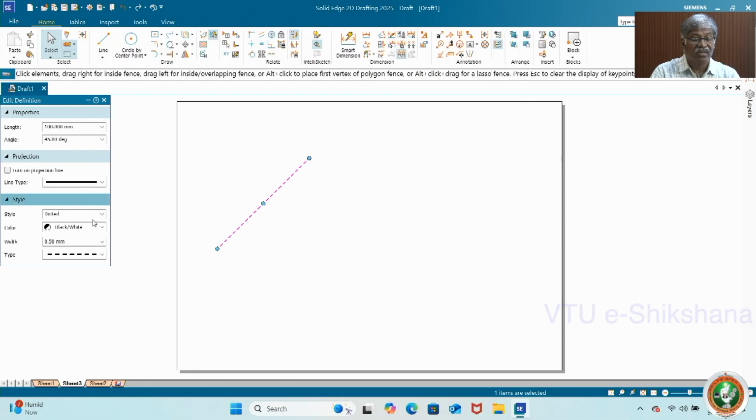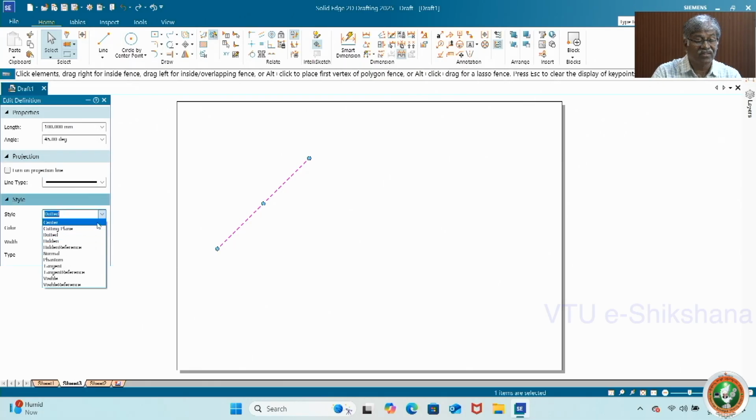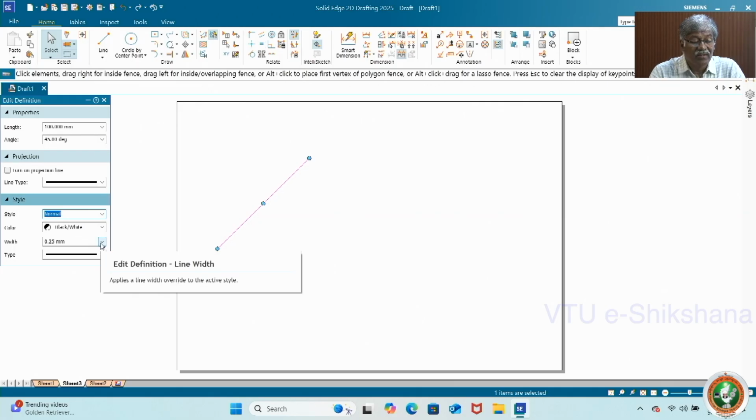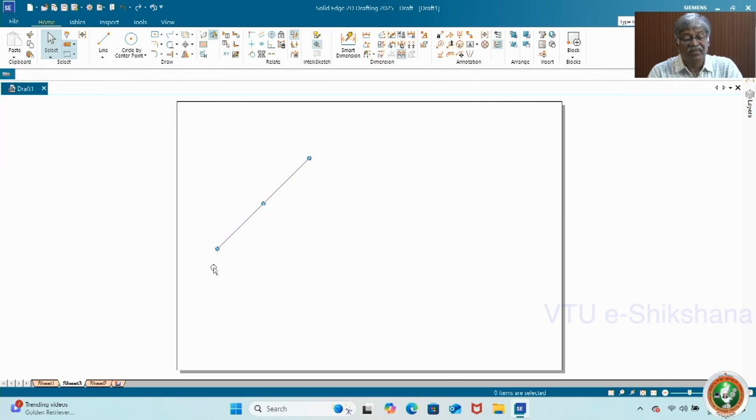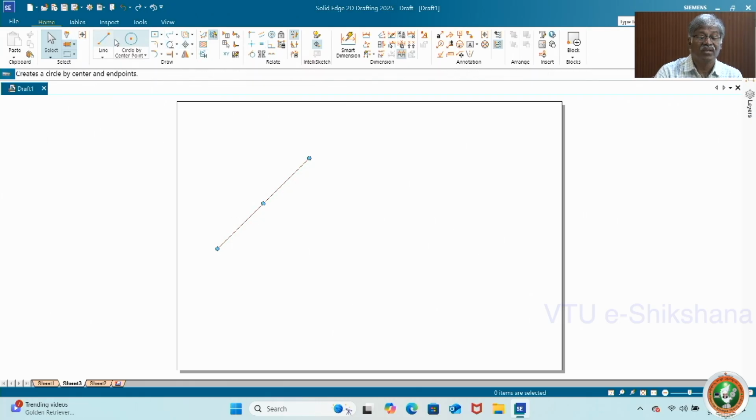Now I have dotted line, I want this to be visible line. Okay, normal, you can say normal, then you will get this normal line. You can also change the thickness, existing one you can change the thickness. And let me draw angle.